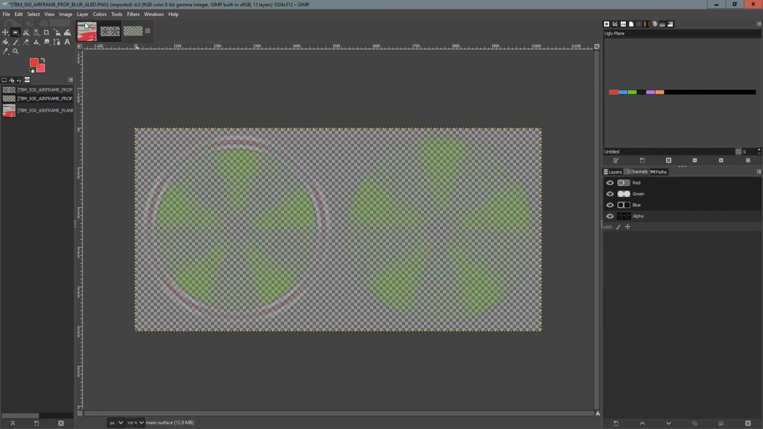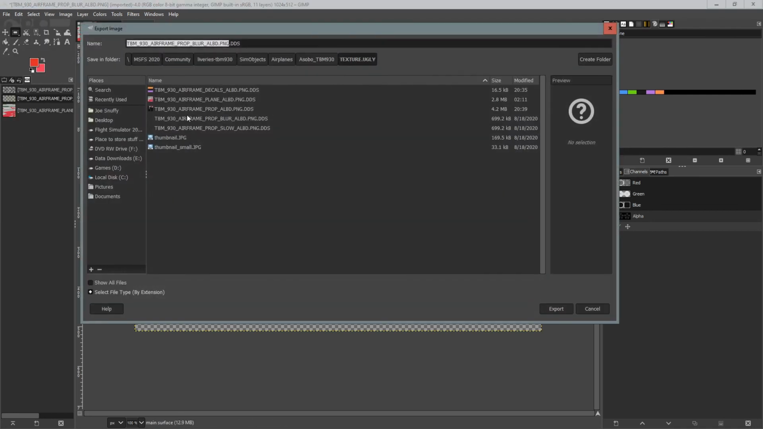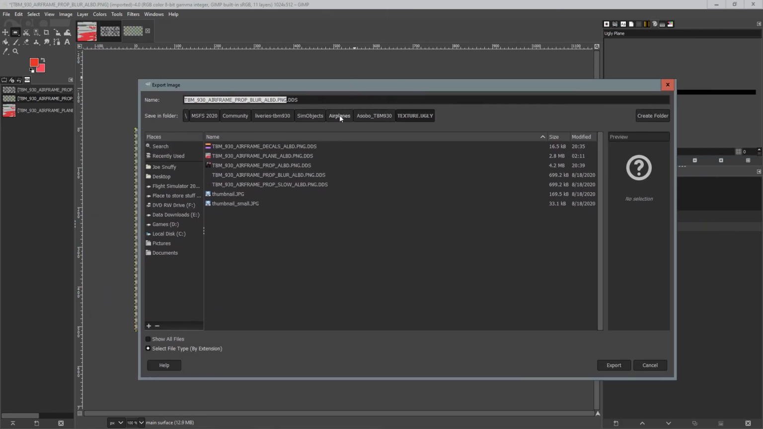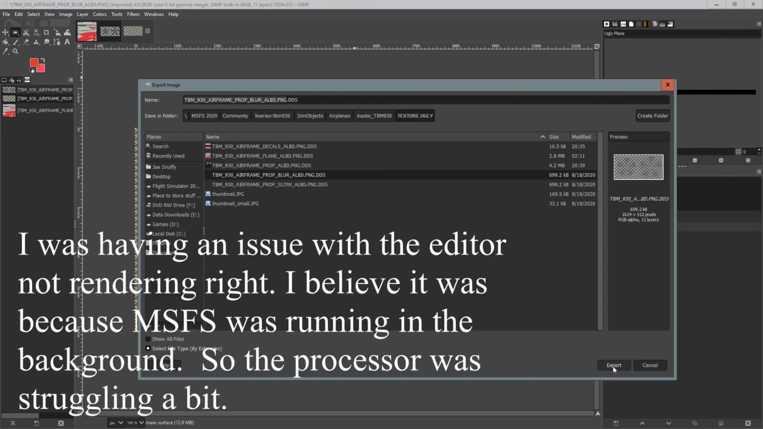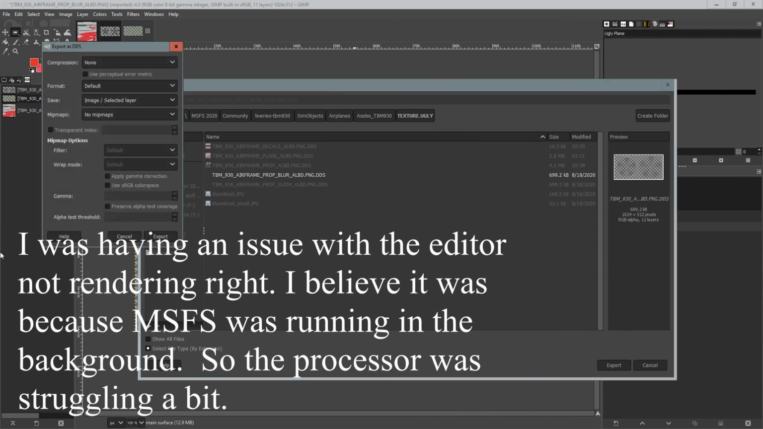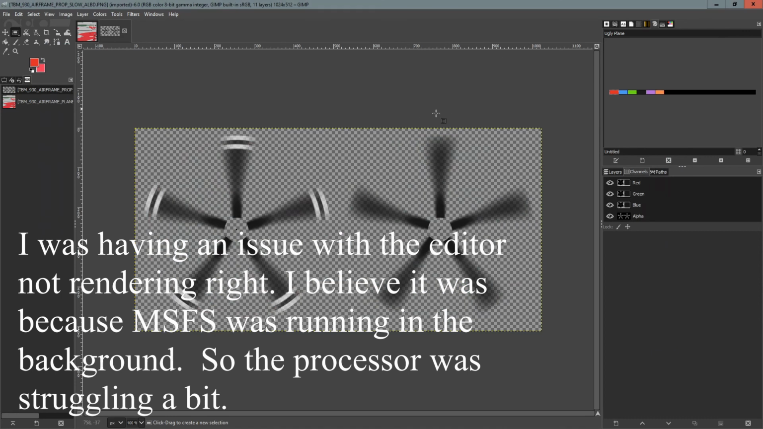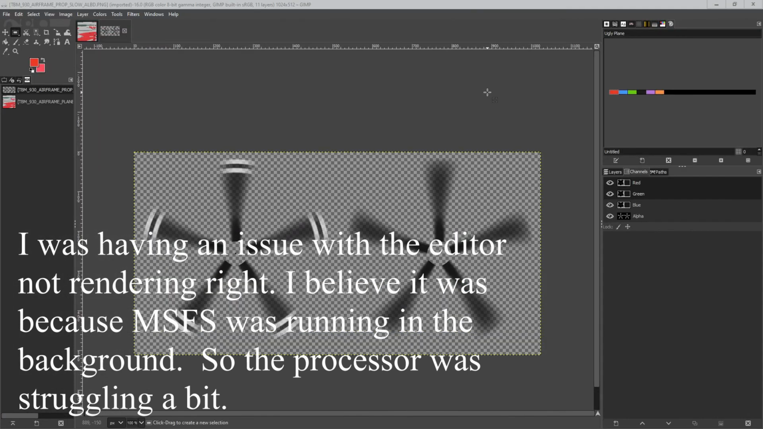All right, so I'm going to go over here. We're going to go File, Export, and once again this is the blur. Yeah, this is the regular blur. So it's prop blur right there, and we're going to export it as the DDS. Replace it, yes. Export. And we can close that and discard changes. Alright, sorry about that. I'm back. Hopefully I'll edit this right.